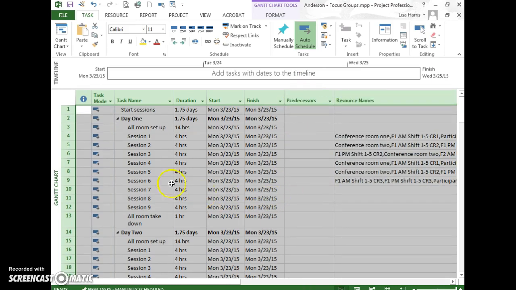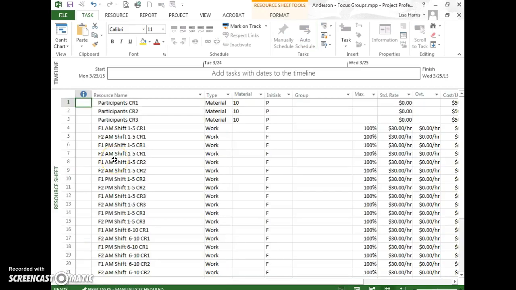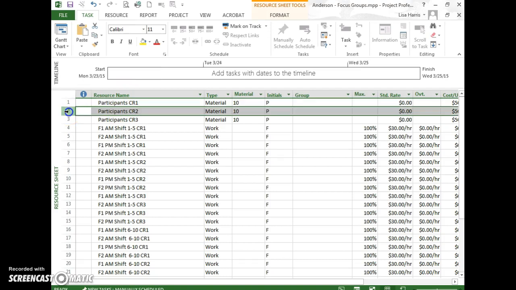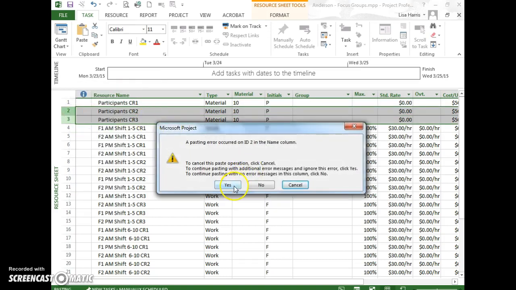Okay, now I want to take a look at the resources. So I'm going to come over here to the resource sheet, and it looks like you have participants and you have them as a material. I would argue that participants are either maybe a work resource, although since you're really just paying this big flat rate, we assume we're going to have 10 participants, they each get $50, that's $500 per session. Here's what you can do. You don't need all of these different groups of participants. You can just think of participants like a cost resource.